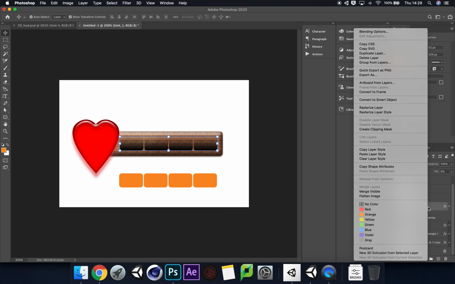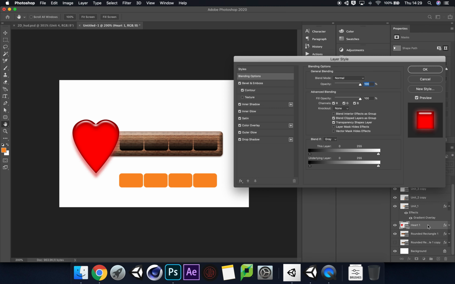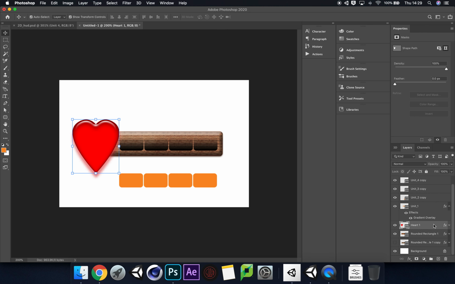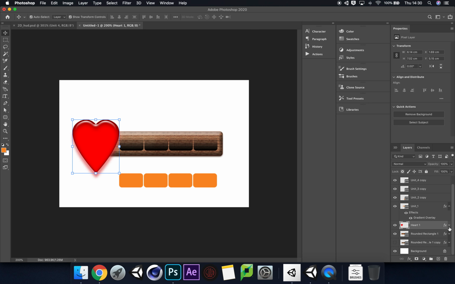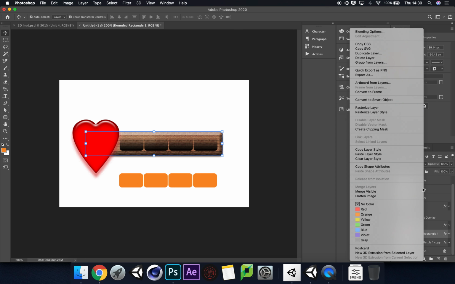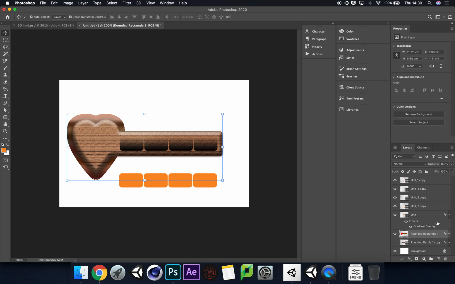Then I'm going to right click on my heart and rasterize this layer. This makes the layer not editable, or kind of flattens the layer, because at the moment I can just turn off this effect. If I rasterize this layer, this effect is now permanently on there. And I'm going to do that with the wooden background as well. Rasterize that layer. I'm then going to merge down those two.